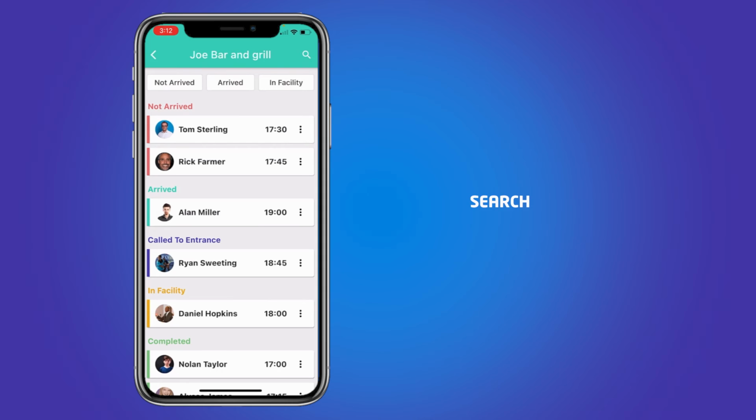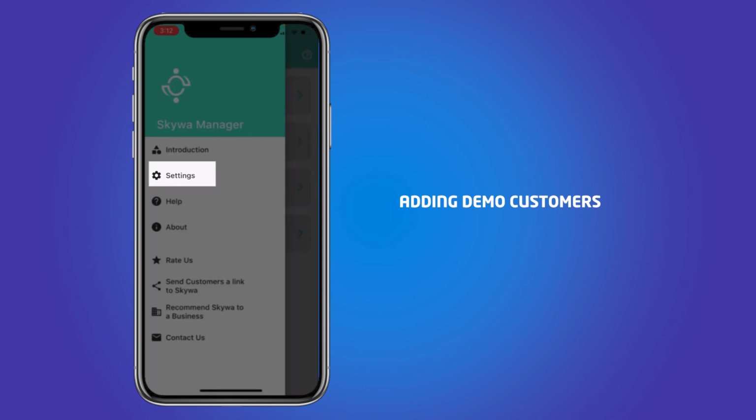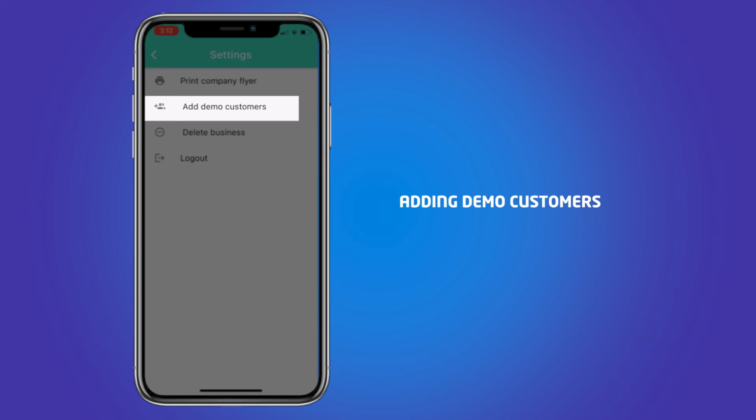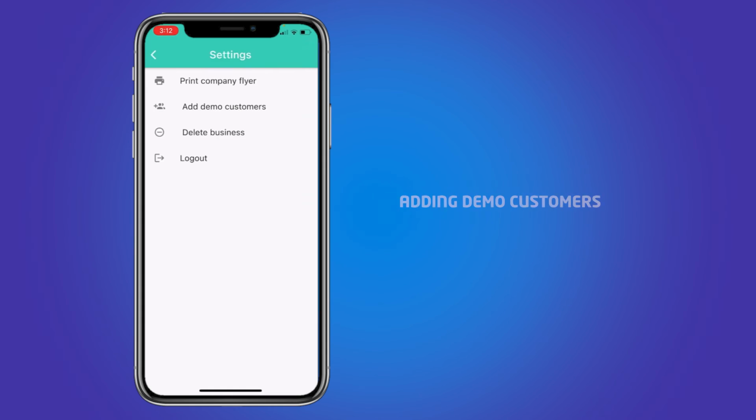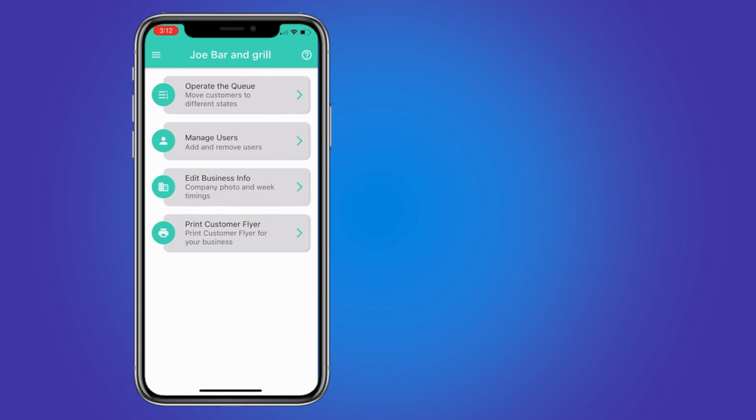One thing that might be helpful in training is if you go back to this screen and go over to the settings screen, you can click on Add Demo Customers to your queue. That'll add about 10 customers, and you can play around with the app, move them from location to location. However, that does delete everybody in your queue, so you don't want to do that while you're in production. But that's it, quite straightforward.